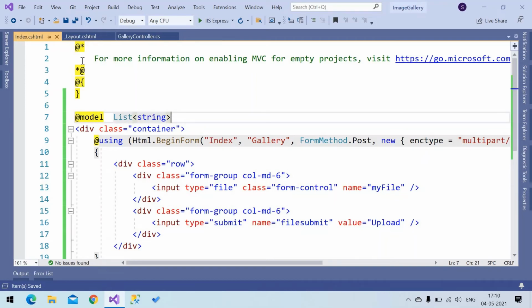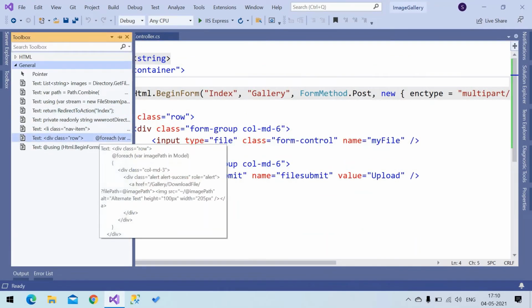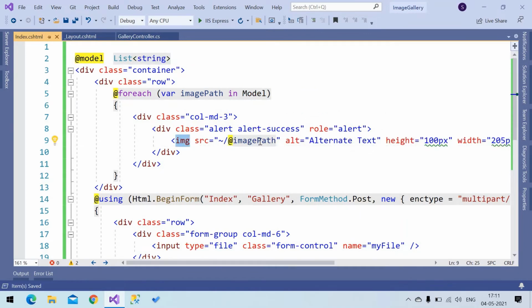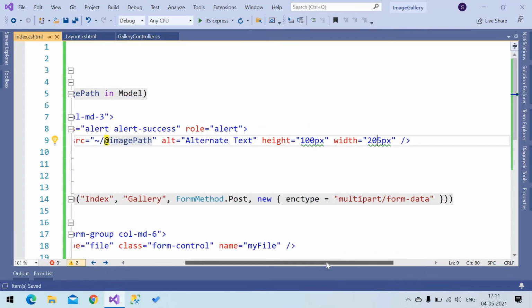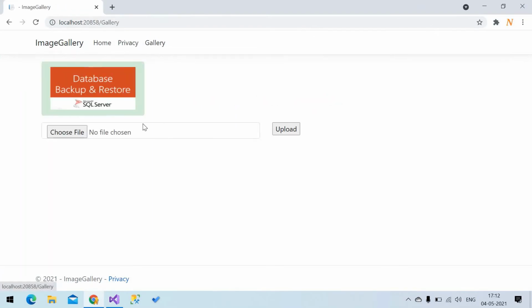So here in the view, I have added a list of strings as a model. Then I want to add a code snippet to display the images. I'm looping through that model list of strings, and here is the image I'm displaying. So that's it. Let's run it. I'm going to gallery. See, we have already uploaded one file previously, so we are seeing that one.